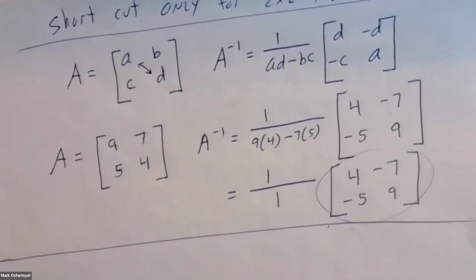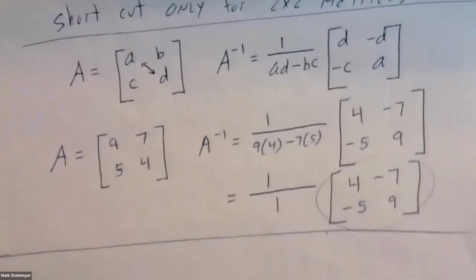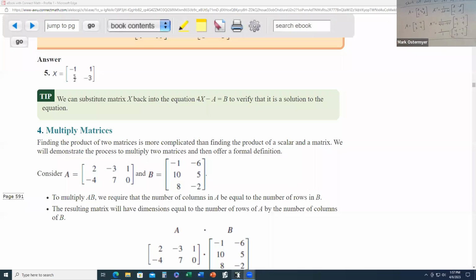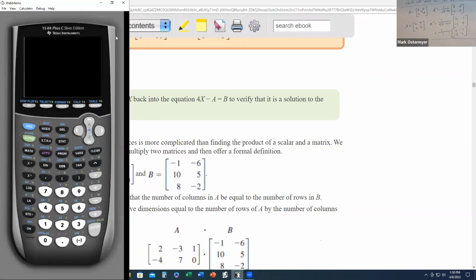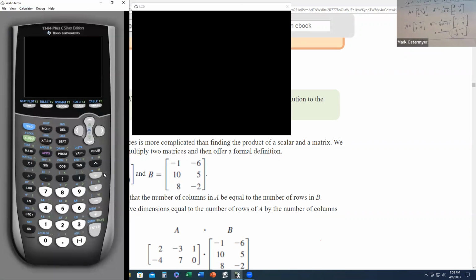Now, how can we find the inverse of a matrix using our calculator? Because there will be times when I'll let you use your calculator for finding the inverse. Let's just do it again for matrix A here, but this time let's use our calculator. So bring up the machine. There's my calculator. Let me show you how to find the inverse of a square matrix on the calculator.